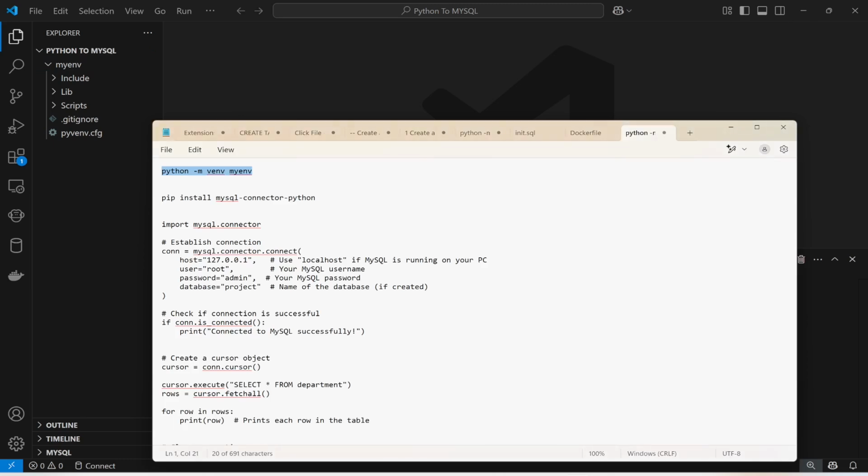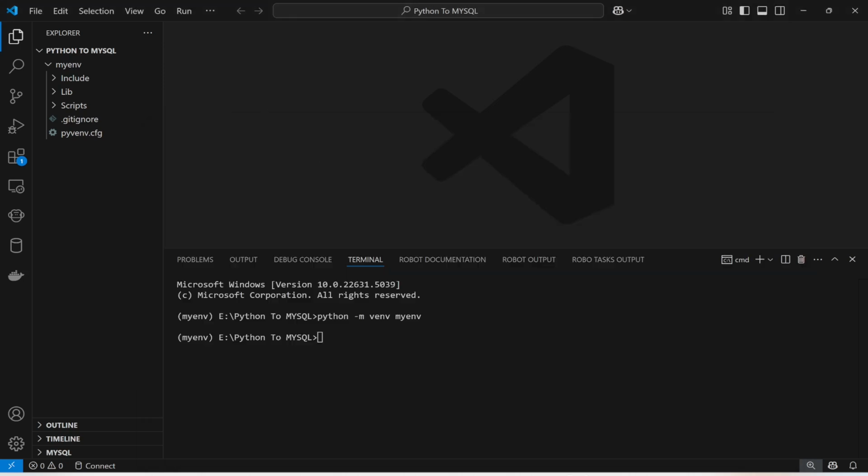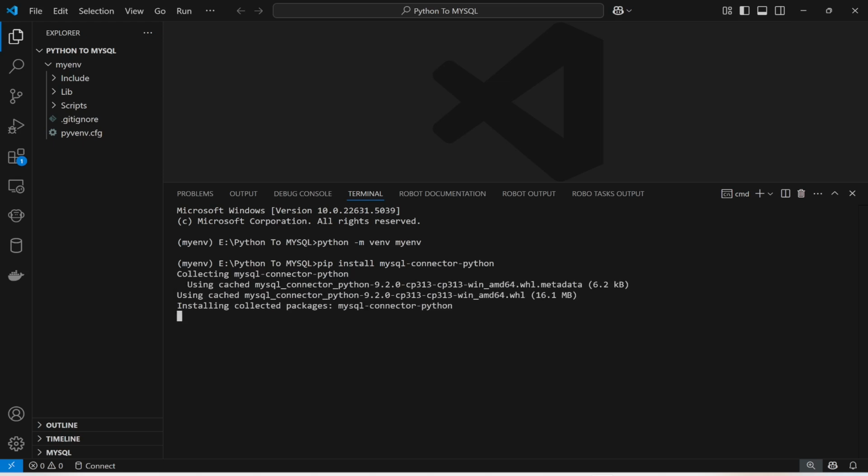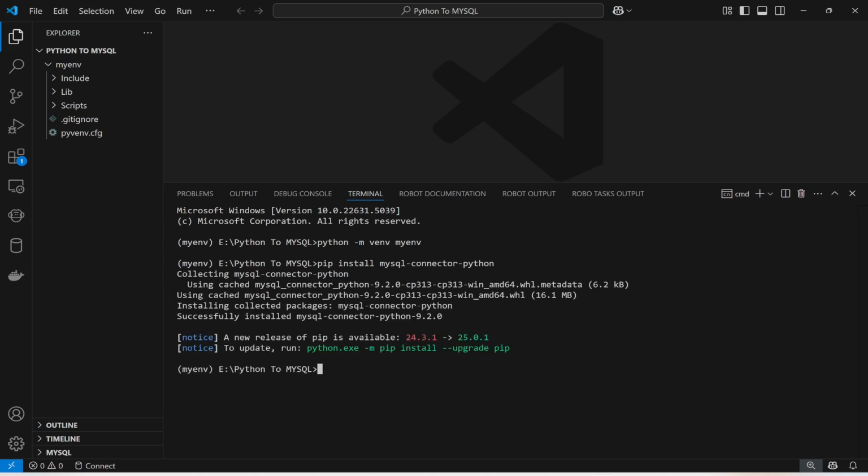Now I'm going to install the MySQL connector. Just copy and paste the command here: pip install mysql-connector-python, and you have to click enter. Okay, it is running. No, it has not started yet, so just wait for a while until this is done. Okay, it has been successfully installed.